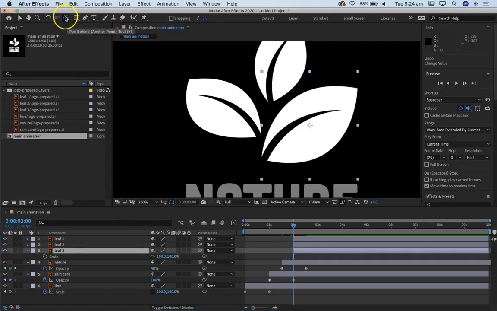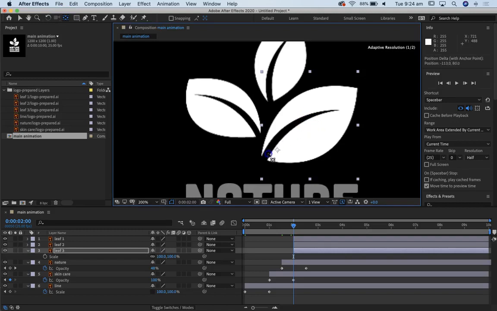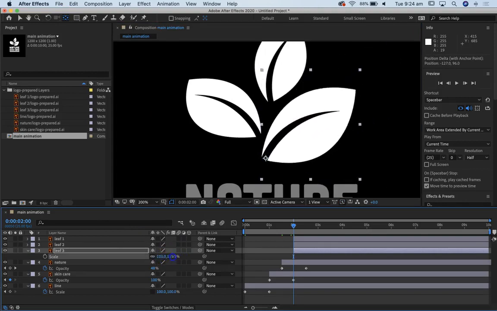So if I grab what they call the pan behind tool, or the anchor point tool, I'm not really sure why it's called the pan behind tool. It'd be interesting to know. And then if I grab that anchor point and move it to a different position, you can see now that it will grow from that position. So for a leaf, it would make sense that it was growing from that point there.